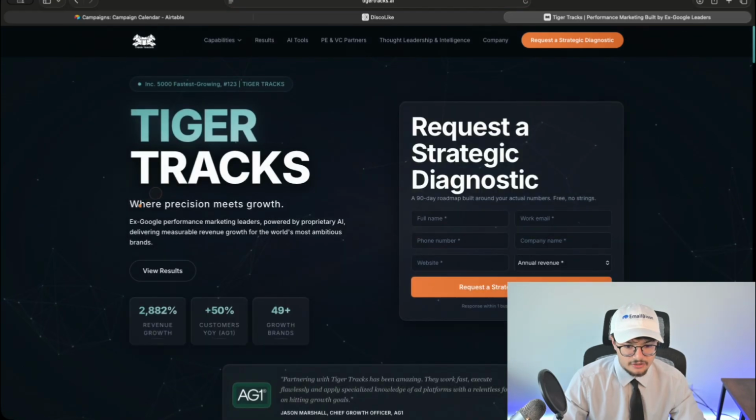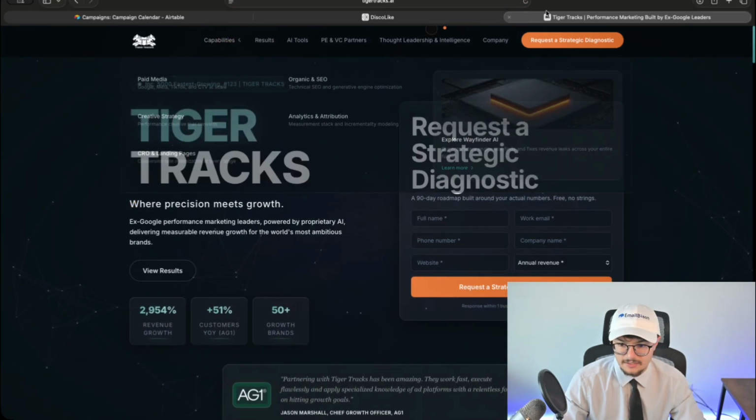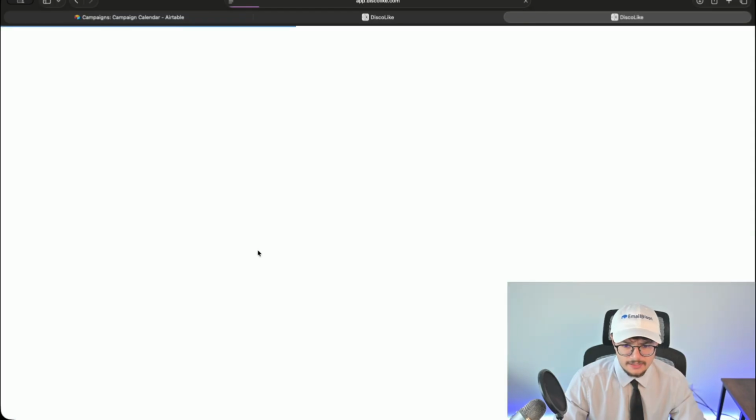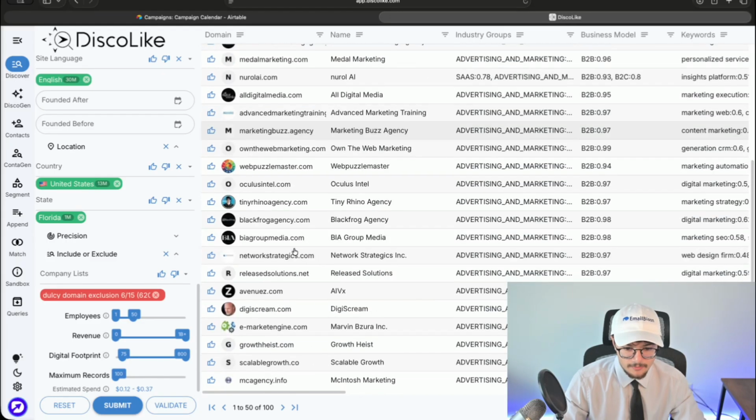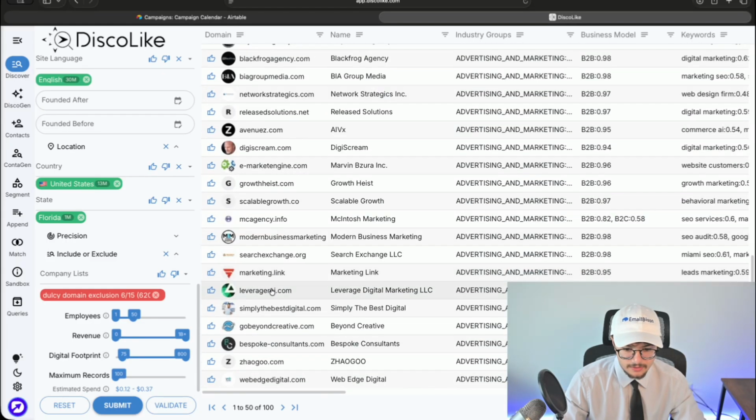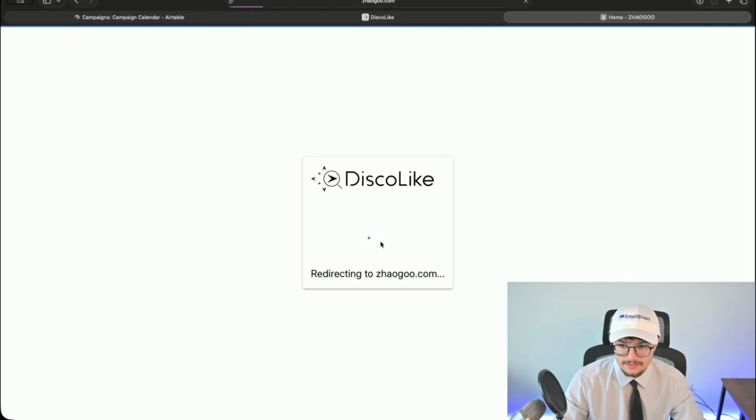Tiger Tracks AI, let's take a look here. Tiger Tracks capabilities, paid media, creative strategy. Okay, that's good. Let's see. Web. Coordinating your web and digital presence. Web digital. Okay, that looks good. So I'm almost certain all these are going to be good. I'll take a quick look. Marketing.links, Search Exchange, Zagu. This looks a little funny.